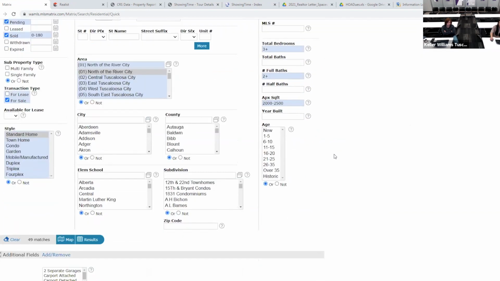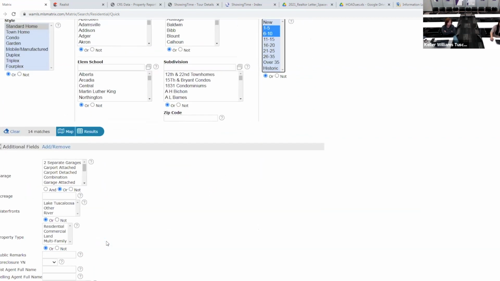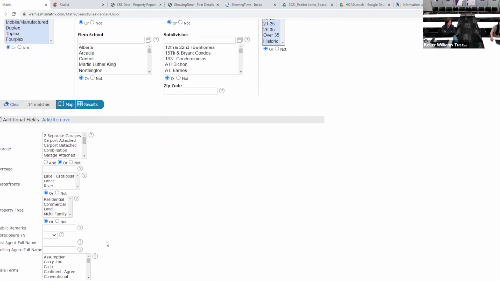And then I'm trying to think of something else that would be important. Let's say that it was built in 2017, so it's only 4 years old. So I'm going to say 1 to 5, and I might also do 6 to 10. Or I've got 14 results. That's a manageable amount. If it had a garage or something, then I could come down here and choose this.